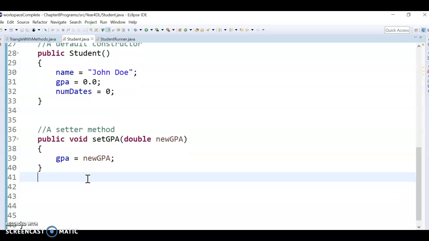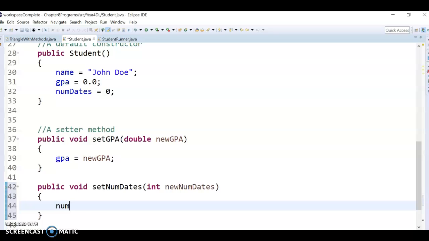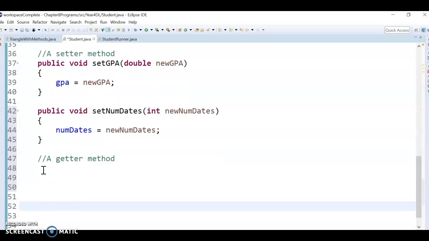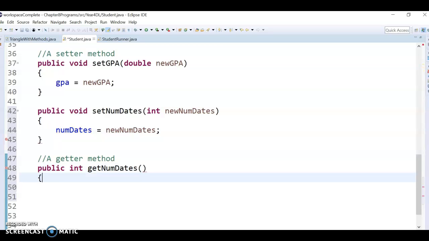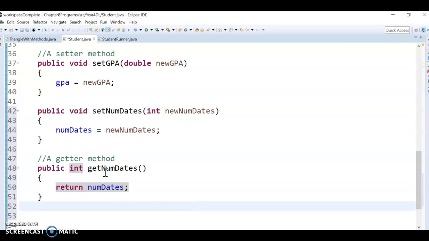In the student class, I can do public void set num dates, which would just take an int new num dates. It'll be a lot like the last one. I just set num dates to be the new number of dates, whatever they send into the method. Then a getter method. If I want to do get num dates, I just want to return this thing. So I'm going to do public, and it's an int, and then get num dates. I don't need to pass in anything there because all I want to do is return the num dates to them. Again, the whole point is that since the variable is private, this would give them access to it.